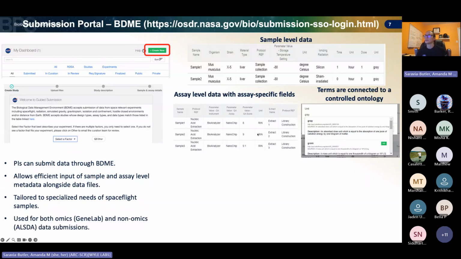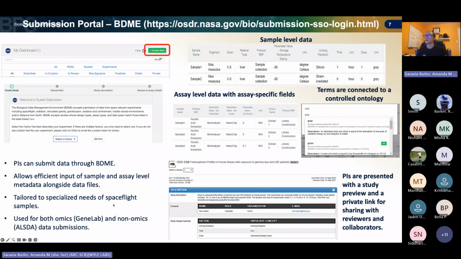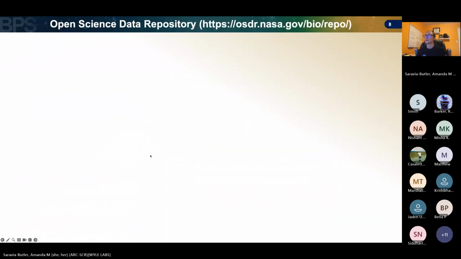And this template is used both for omics data on the GeneLab side, as well as non-omics data on the ALSDA side. And then once a submitter uploads their data, they are presented with this view of what their study would look like once it's going to be published on the repository. But we actually don't publish anything until our principal investigators give us the green light to do so, because we want to make sure that they're able to publish their data first before we make it publicly available.